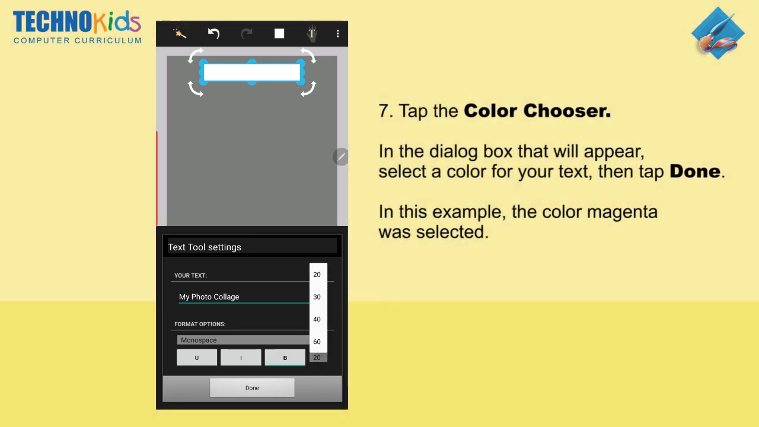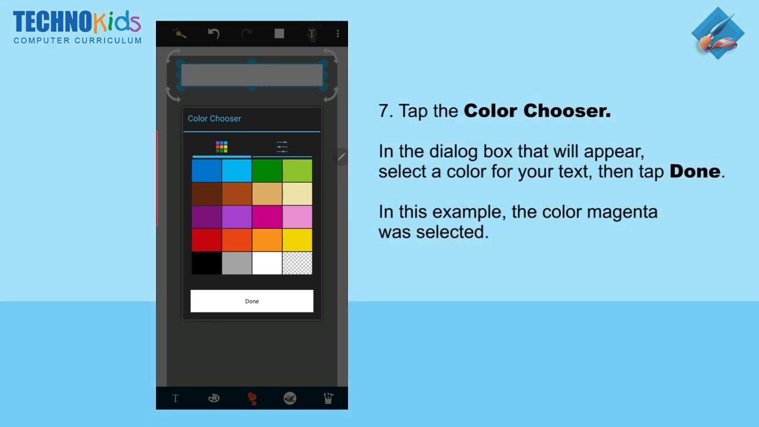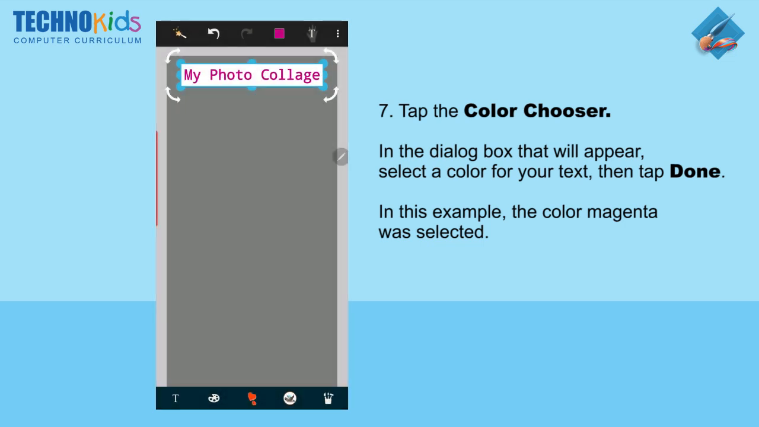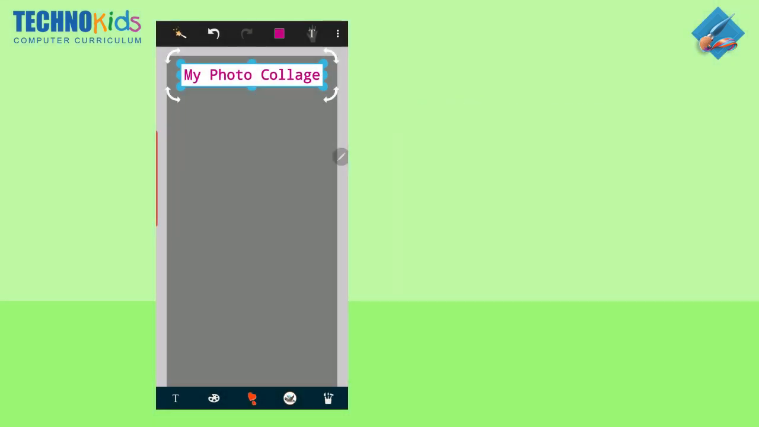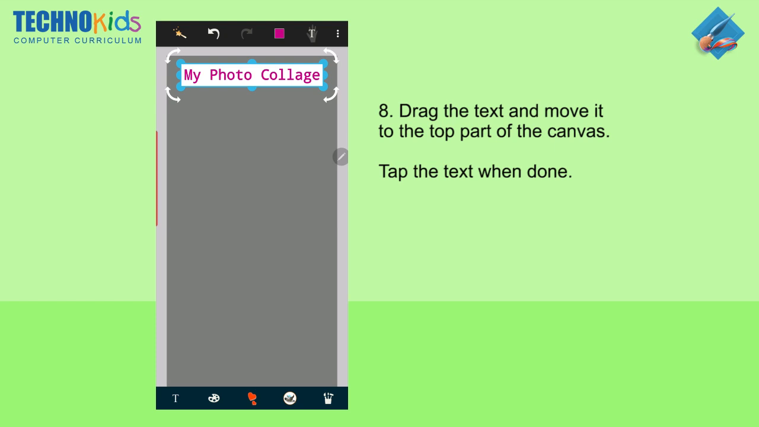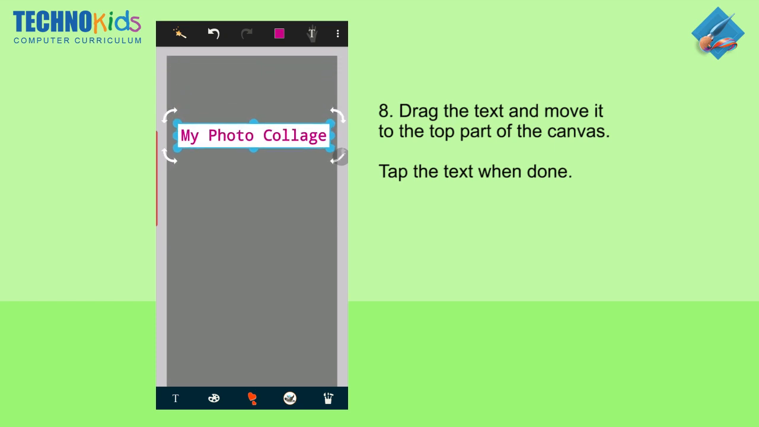Number 7. Tap the color chooser. In the dialog box that will appear, select a color for your text, then tap Done. In this example, the color magenta was selected. Number 8. Drag the text and move it to the top part of the canvas. Tap the text when done.